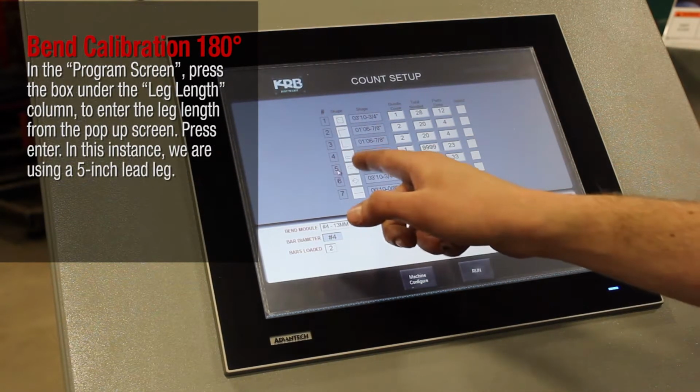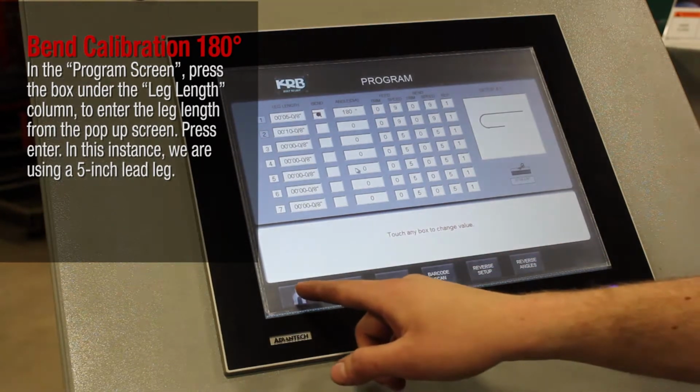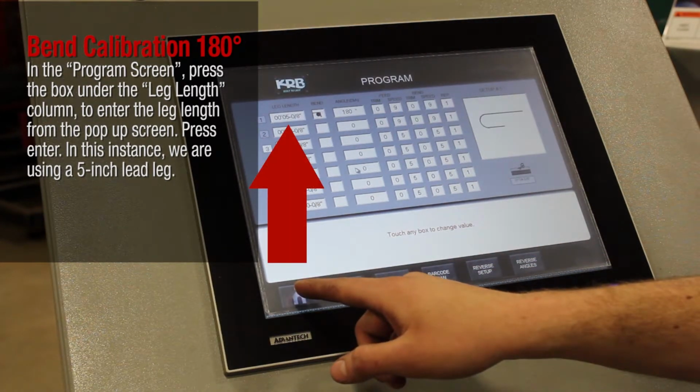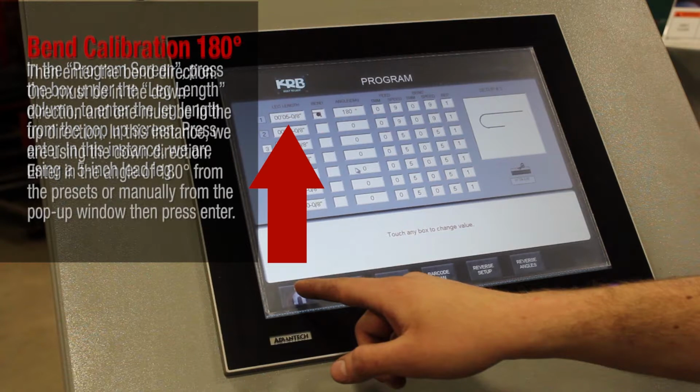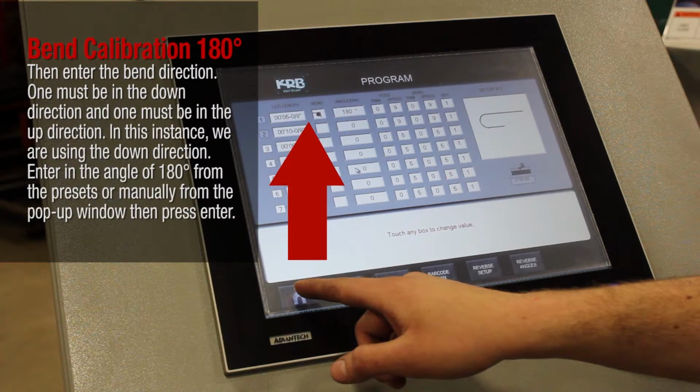In the program screen, press the box under the leg length column to enter the leg length from the pop-up screen. Press Enter. In this instance, we are using a 5-inch lead leg. Then enter the bend direction. One must be in the down direction and one must be in the up direction. In this instance, we are using the down direction.